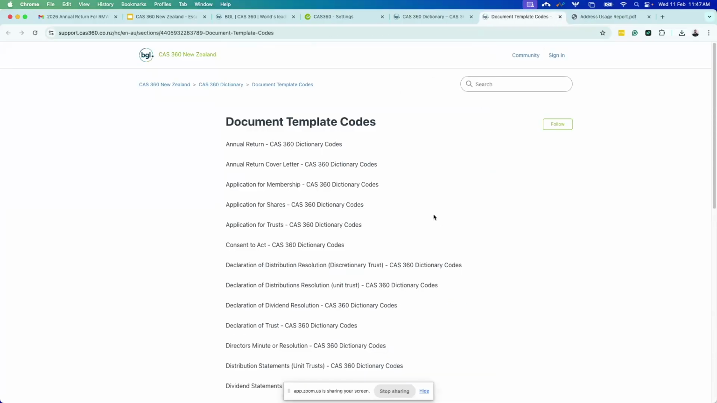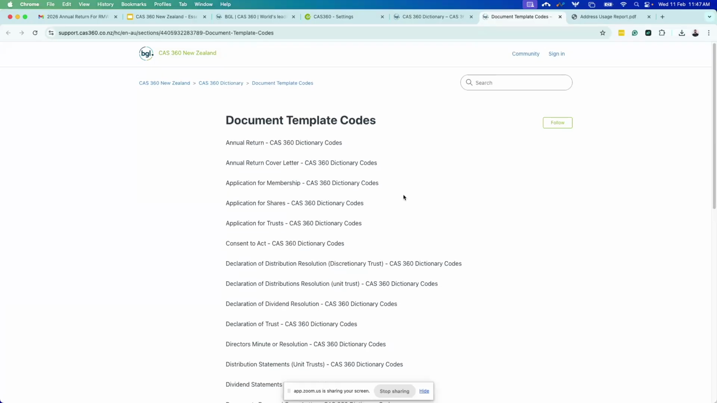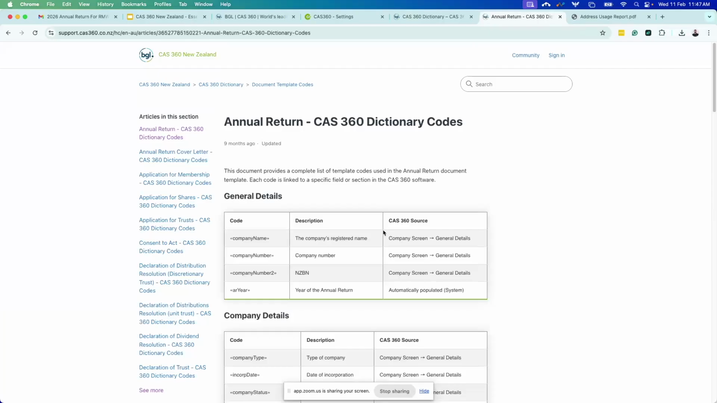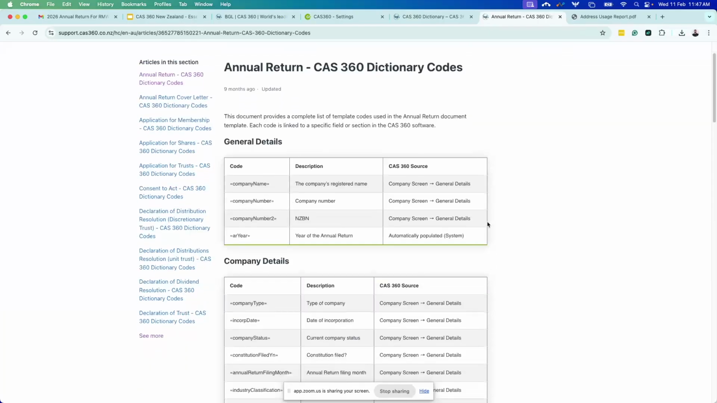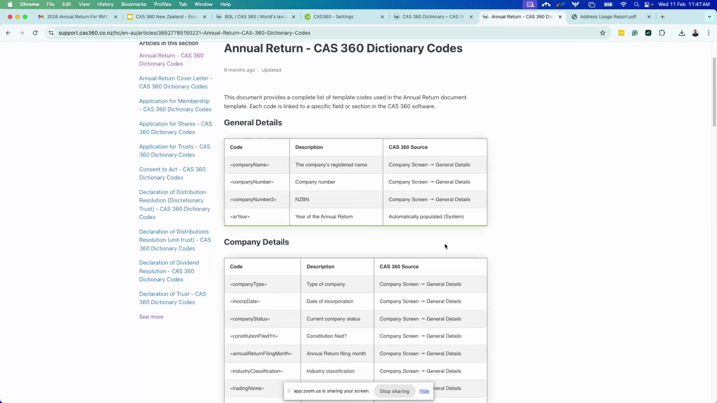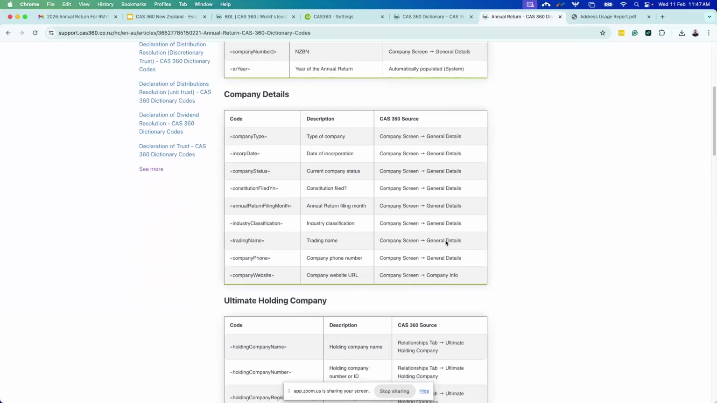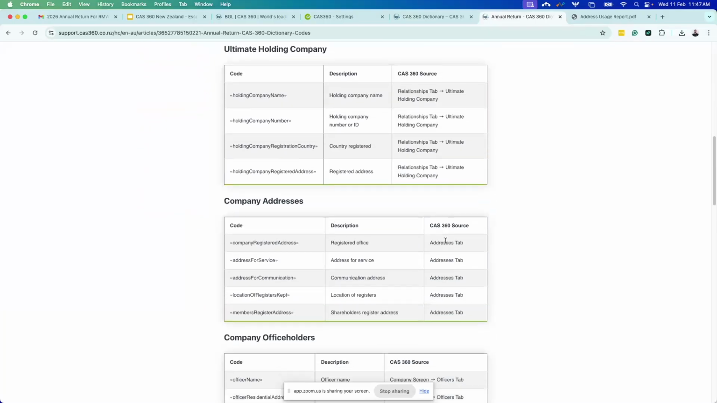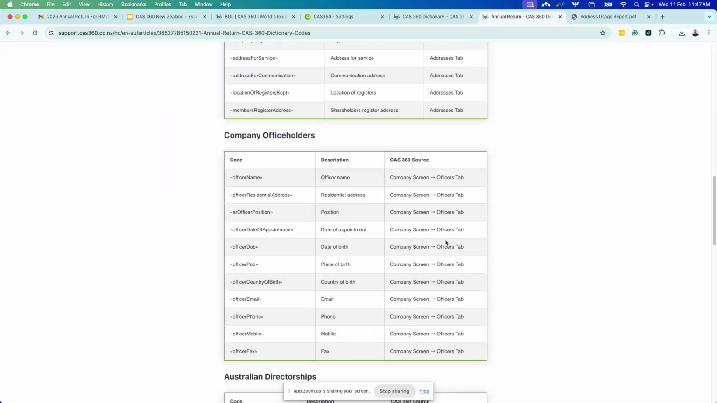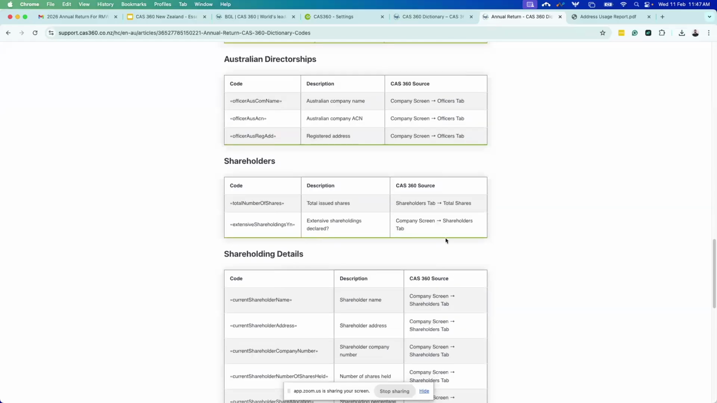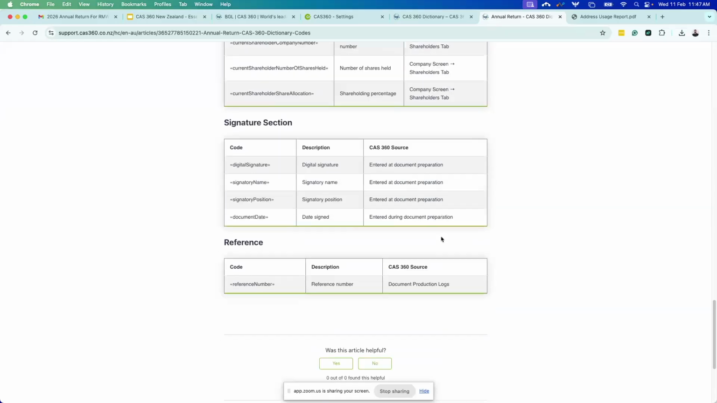Basically the same with your document template codes. If we were, let's say, looking at customizing our annual return, for example, you've got all the different types of text codes, and it lets you know once again where it's drawn from, what it's going to display, and what that text code is. And as you can see, there's a lot of different options.